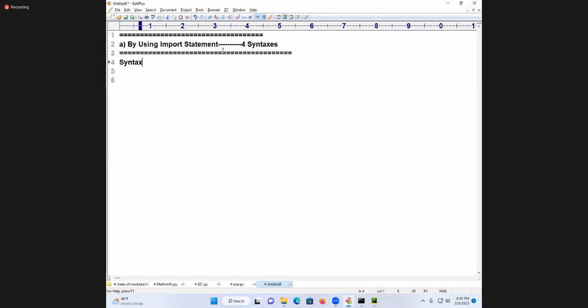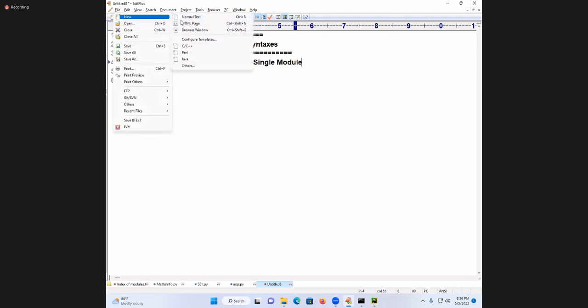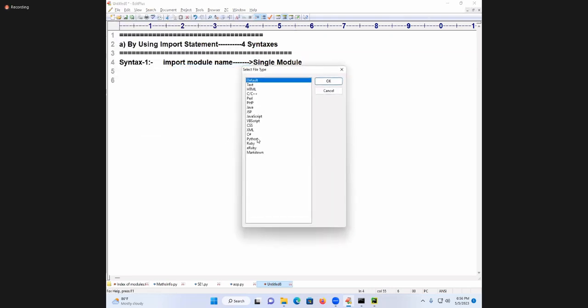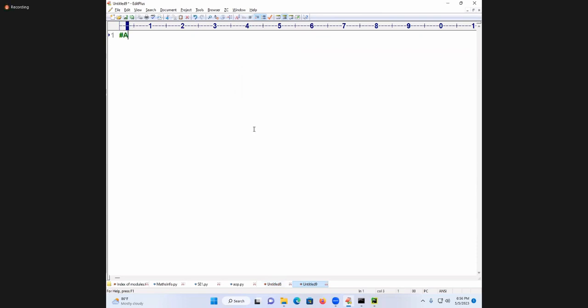Syntax number 1. See students, import module name. This will import a single module. At a time it can import a single module. I will show you one more example. I will write it one by one.